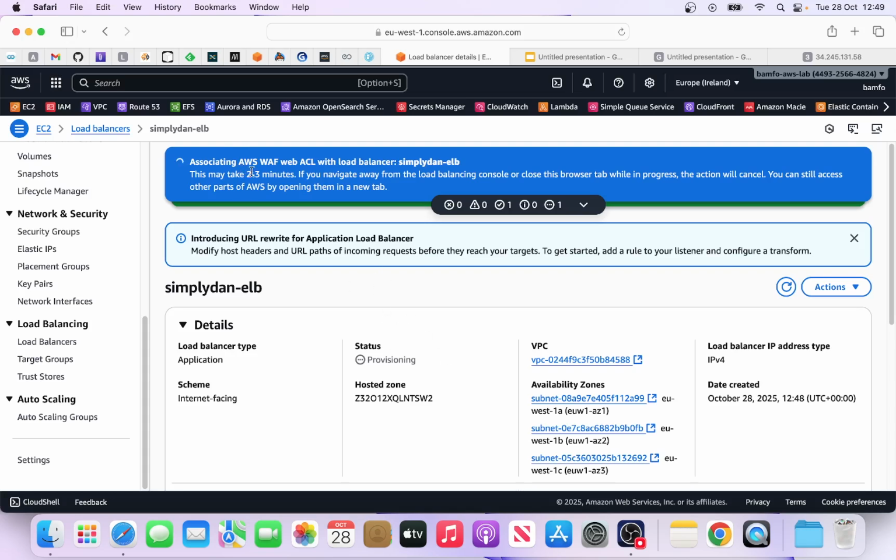So it's associating WAF with the load balancer. Remember, this can take a few minutes. So what I can do is pause this, and then we will come back to it. Let's give it a minute or two, and then we will come back and continue.